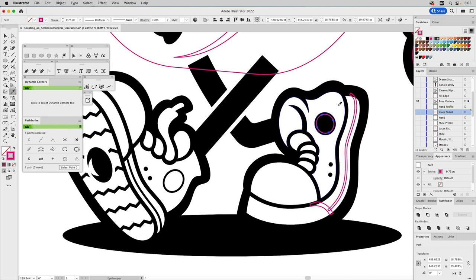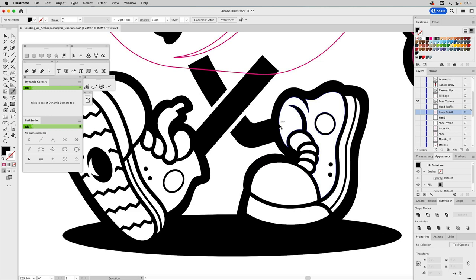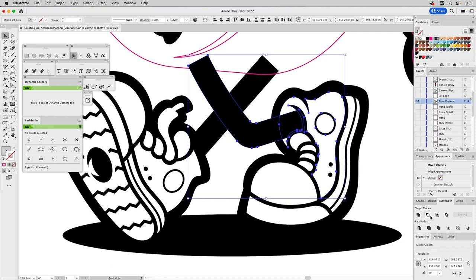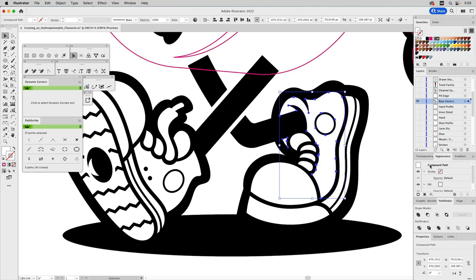Like that. But notice we have this shape. You wouldn't see this part of the shoe. So this is where I'll just Command-C, Command-F, make a copy, select this, and we'll just go minus front. Once again, it's going to group, so I always hit F7, turn into a compound. That looks good.